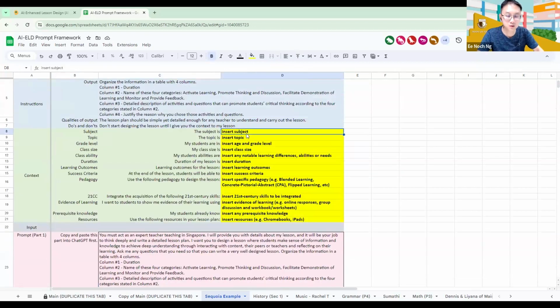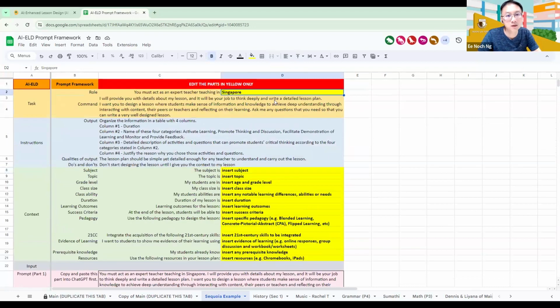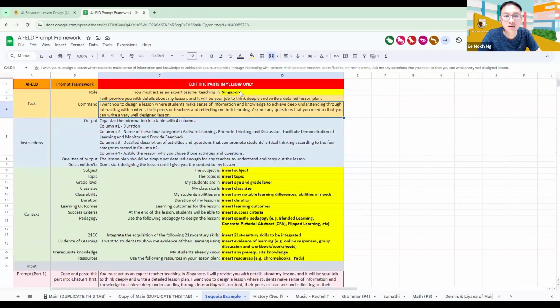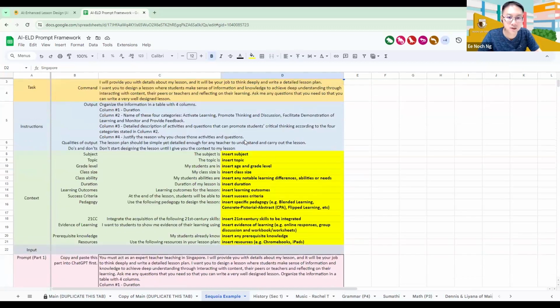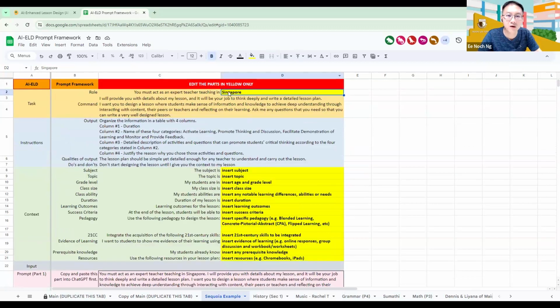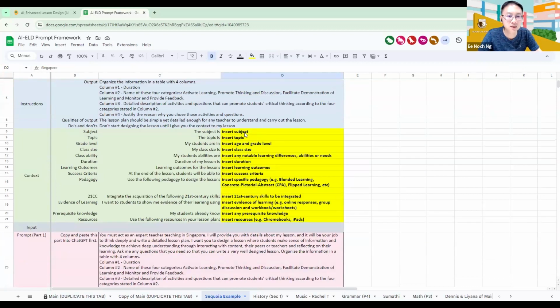Just in case you couldn't catch the video, what you should do is change this. If you are not in Singapore, if you want to change it to US, Germany, or whatever country you're from, please feel free to do so. Although I've not really found that this makes a difference, because ChatGPT doesn't really bother where you come from, honestly. But you might want to change it just in case.